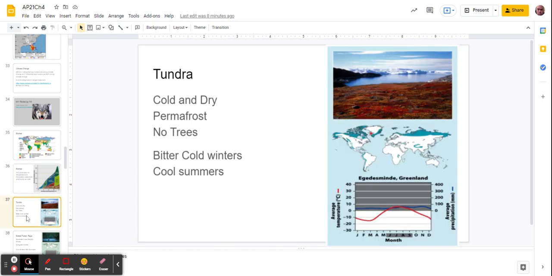How about the tundra? It's cold and dry. You have permafrost. There are no trees. It's not warm enough for trees, and it's not wet enough for trees. Tundra are typified by bitter cold winters and cool summers. Average precipitation, not very much. Average temperature, yeah, you get warmer in the summer, but you'll notice that here's 0 Celsius. You're not a whole lot above 0 during the summer.